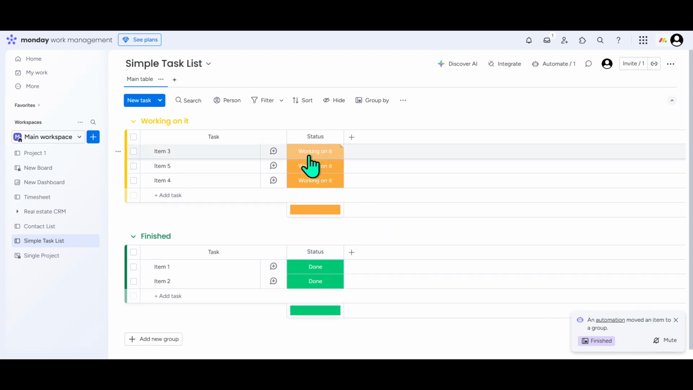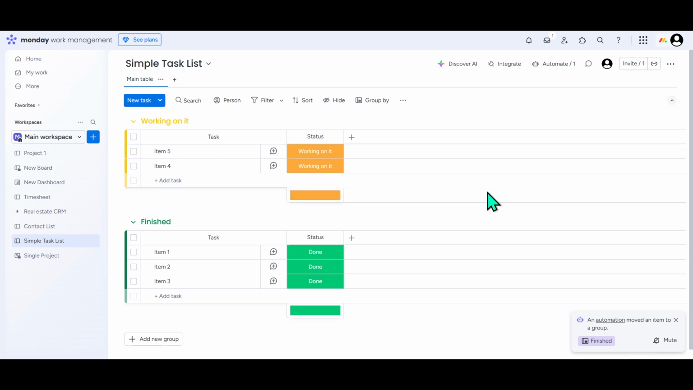That's all for setting up a basic automated task list on Monday.com. I hope this guide helps you stay organized, save time, and keep track of all your tasks effortlessly.